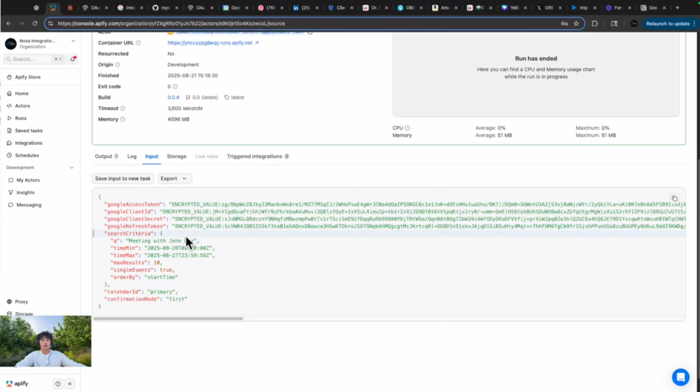Let's see here. These are encrypted, so don't steal my stuff. You can't anyway, it's encrypted.